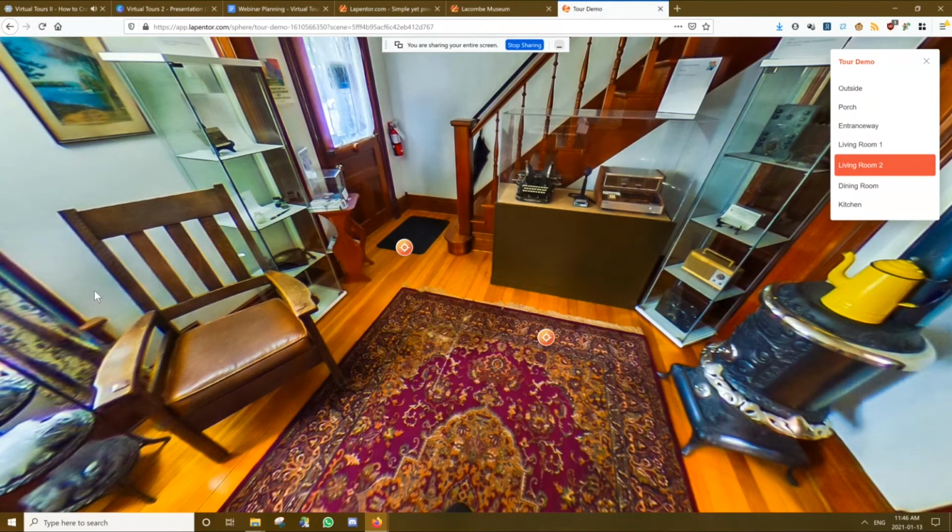I'll just answer a couple more questions. Is there a size limit for the file for a tour? I don't think so. I do not think there are any size limits. I'd be surprised if there was.